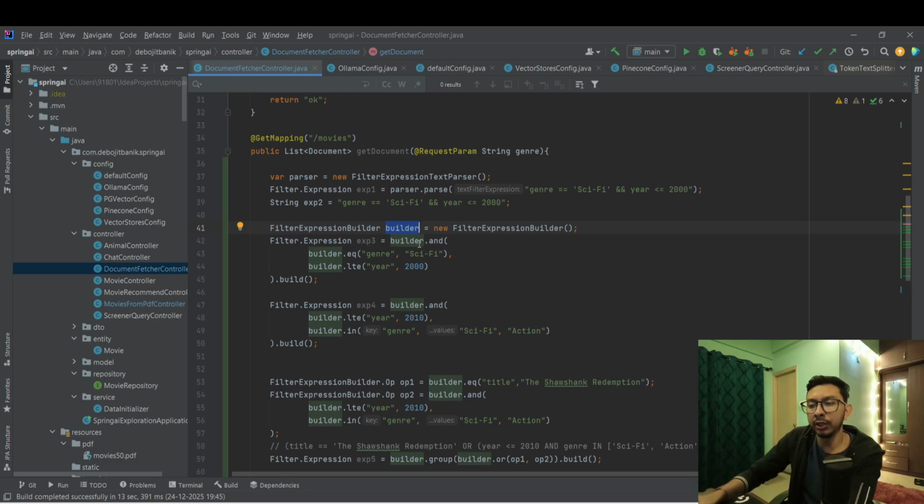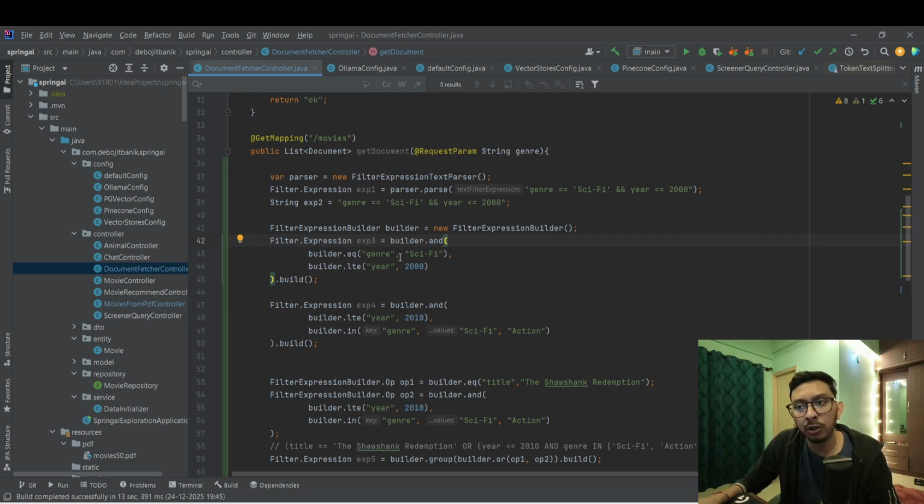Here what we are doing is builder dot equal genre. This ideally means the same thing, right? Genre is this, and we are making an AND operation. AND is this, and another one is the year is 2000. If I have to convert it into an expression, it will look something like this, right?